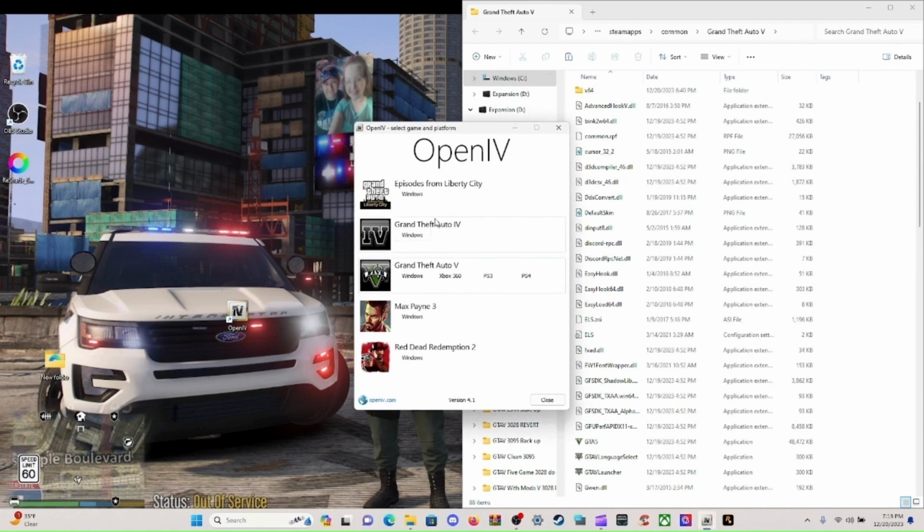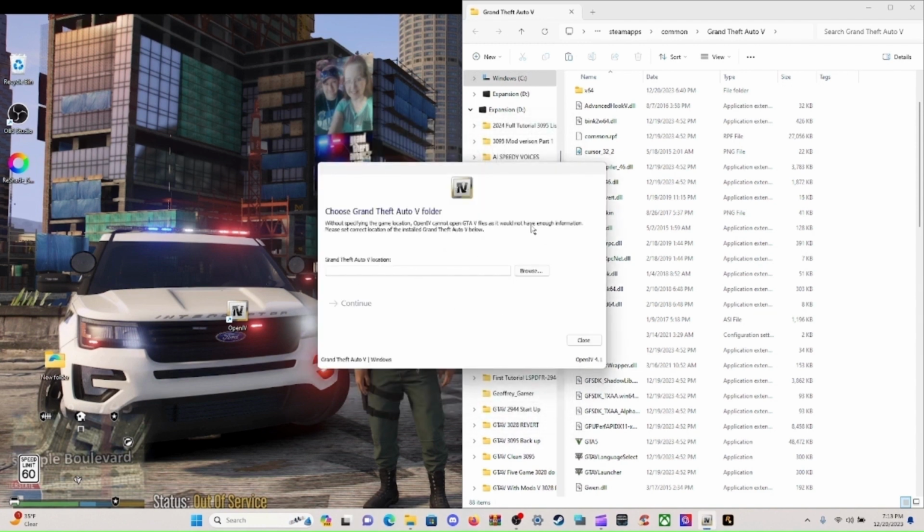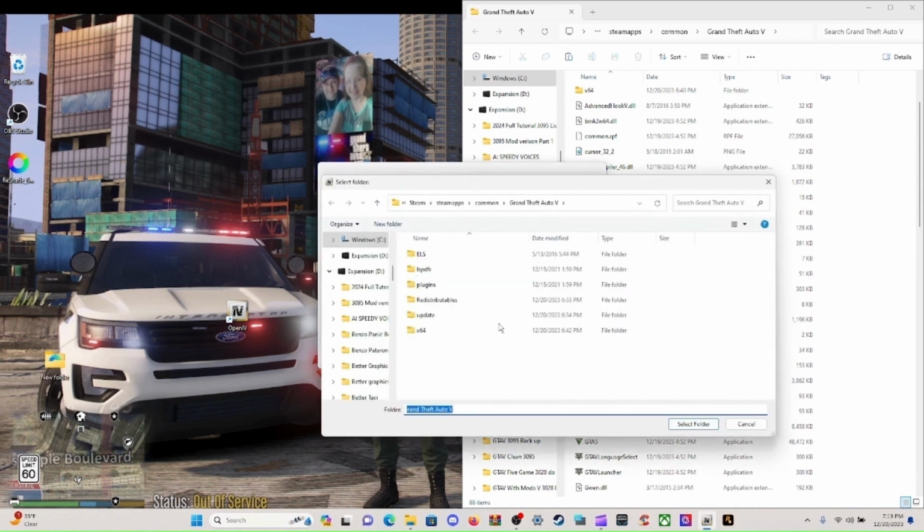Let it load down, let it open up, and then go ahead and click on the Grand Theft Auto 5 for Windows. Okay, now we're going to look for a folder. All right, go ahead and click on Browse. Now it's automatically going to take you here, but I'm going to show you the pathway. So whatever drive you decide to put it in, but mine is going to be in C.